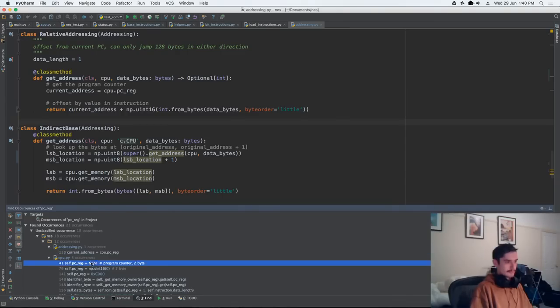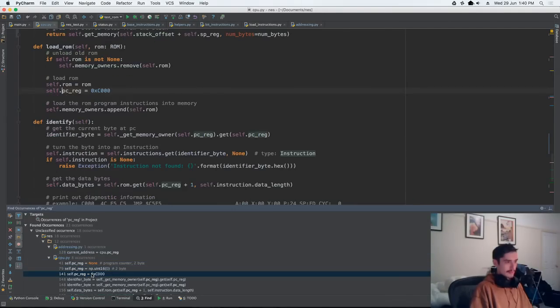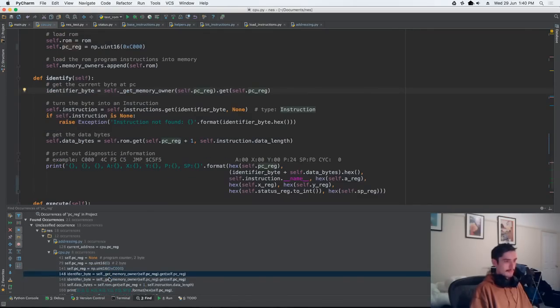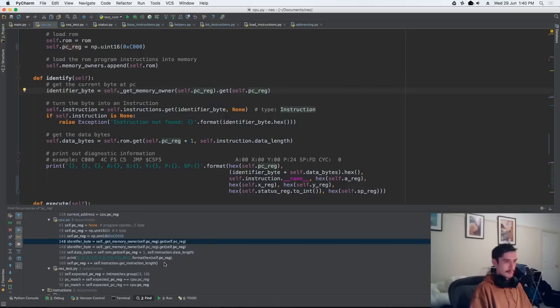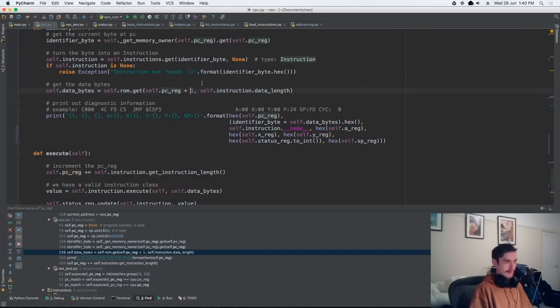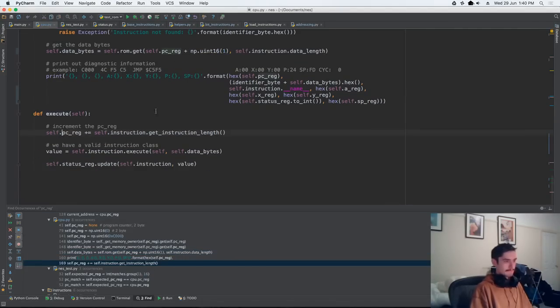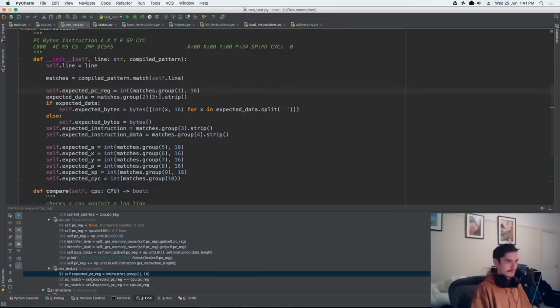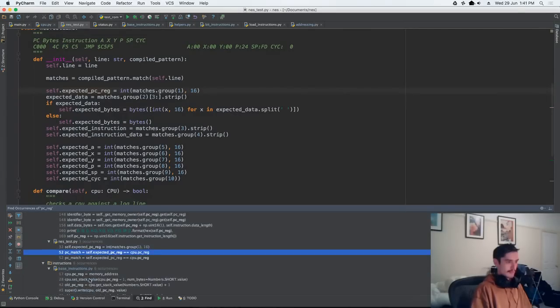Find PC reg equals none. PC reg equals uint16. PC reg equals mp.uint16. Let's just copy that. Yep. So self.getMemory owner of the PC reg, yep. pcreg.mp.uint16, I just copied that. I don't know why I would do that. uint16 of the data length. Expected PC reg, yeah, sure.